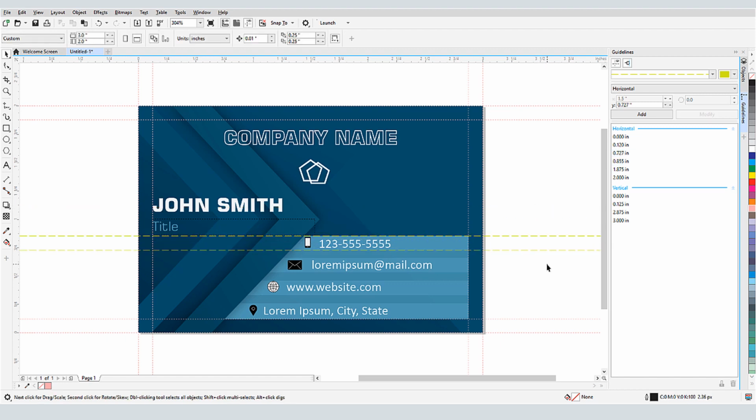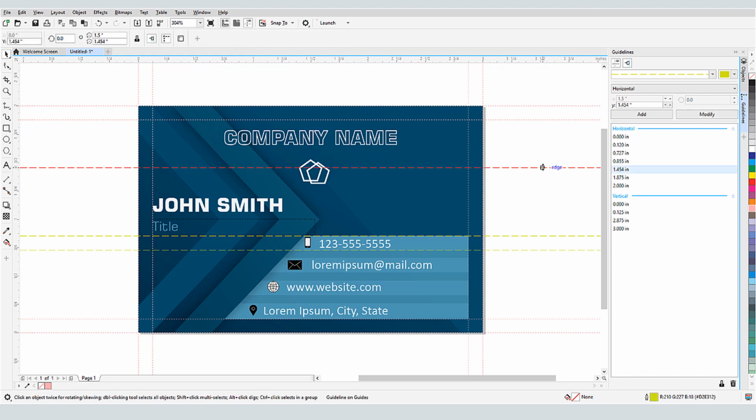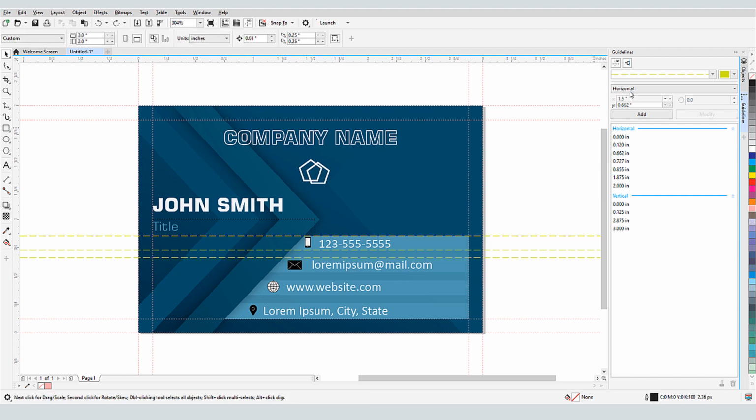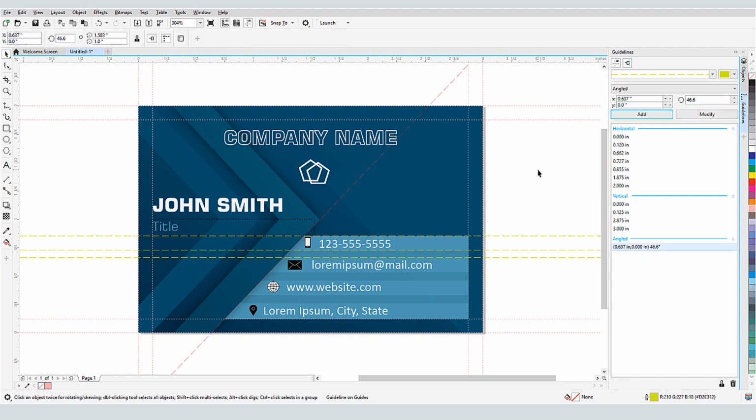I could also select this guideline and press Ctrl-D to copy it, then move it by dragging or by entering an exact distance. Or I can create a guideline by dragging from the ruler into the document, then modify its placement if needed. For an angled guideline, I'll choose that option from the drop-down, specify the angle, add these X and Y dimensions, and click Add.